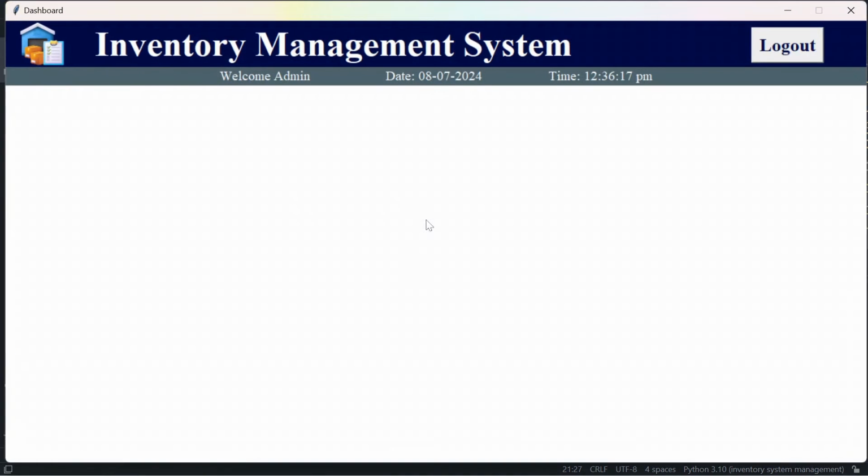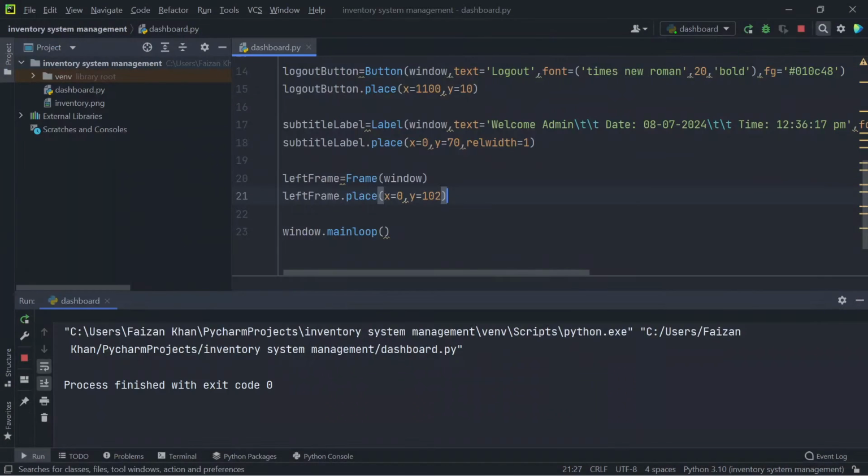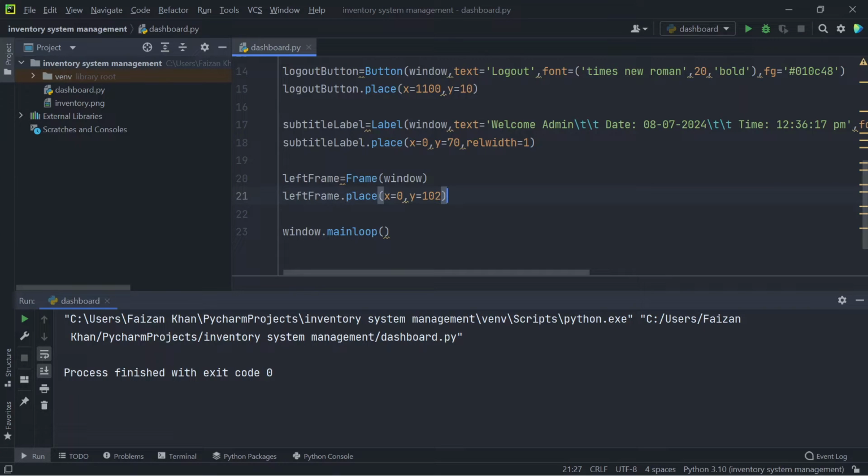Okay, so on running this, you are not able to see the frame, but you will see the frame once you start adding things inside it. Or you can also see the frame by adding width and height to it. So let's add width and height to it. So width is 200 and the height is 555.